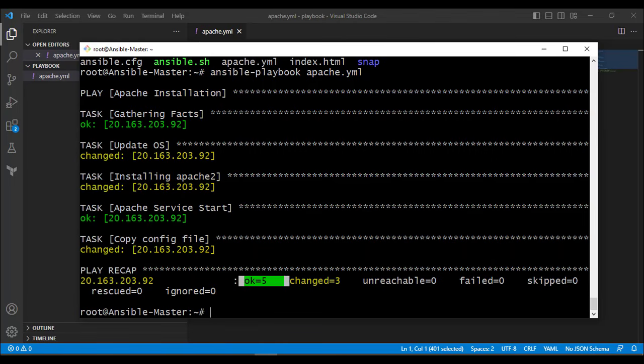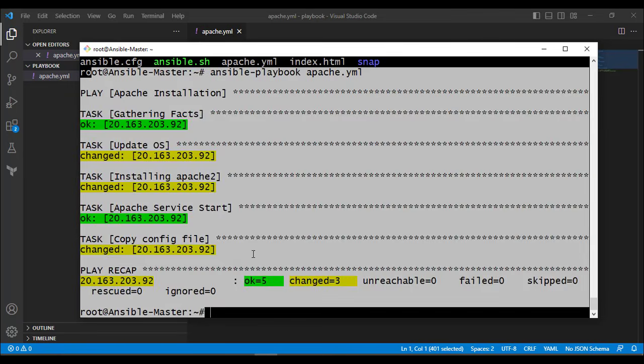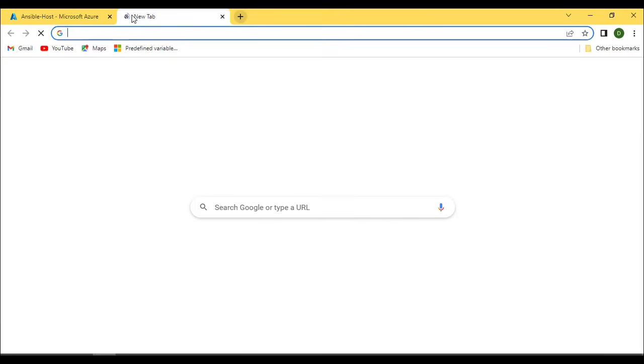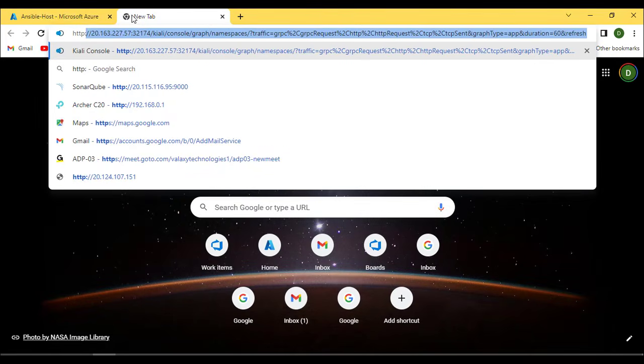5 OK, change 3, unreachable 0, failed 0, skipped 0. So this is done successfully. Now how do we verify? Quickly verify. This is the host machine. Go and open this on a browser because we got Apache installed on top of it.